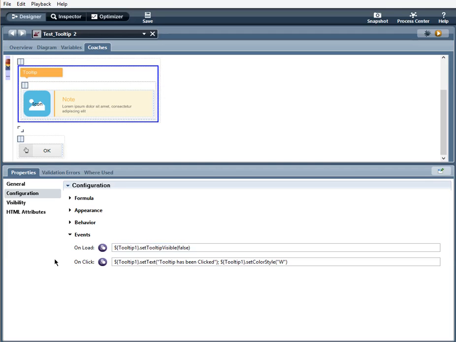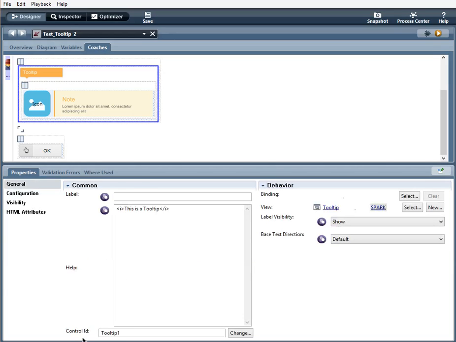And then on click event here, I am using the set text method. So when I click the tooltip, the text will change to "tooltip has been clicked." And then also the color style will be changed to warning with the set color style method. The reason I am using tooltip1 is because the control ID for the tooltip is tooltip1.